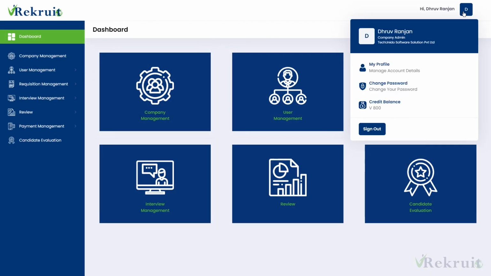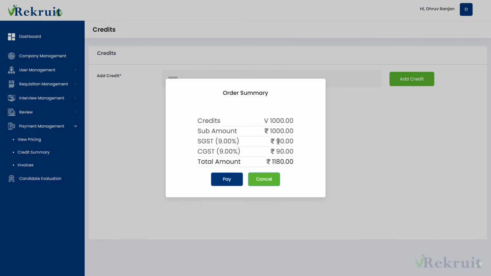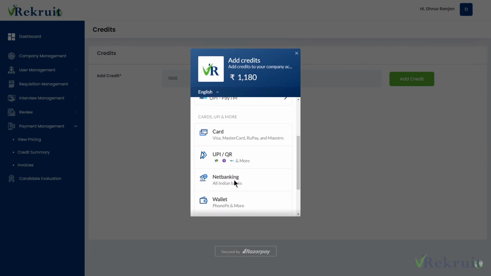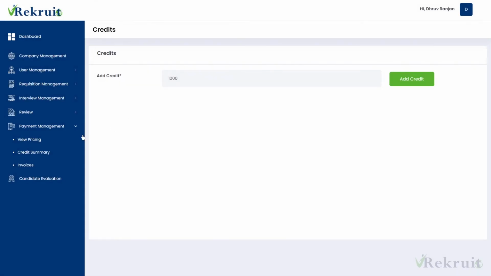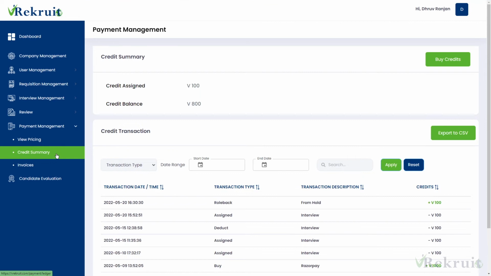To share interview with the candidate, you need to have the required number of credits in your account. This is where the payment management function comes in. Payment management allows you to buy credits for your account. vRecruit allows you to buy credits through a standard payment gateway with multiple modes of payment. Do note that only the company admin can access this function. Under Payment Management, you can view pricing, credit summary, and a list of your invoices.